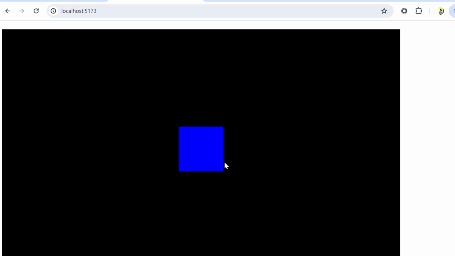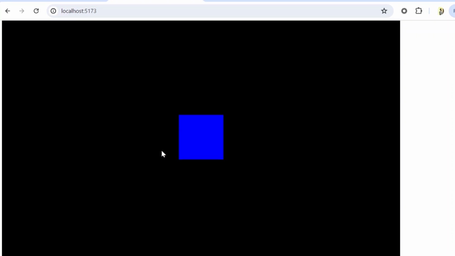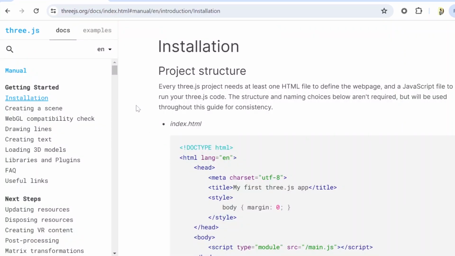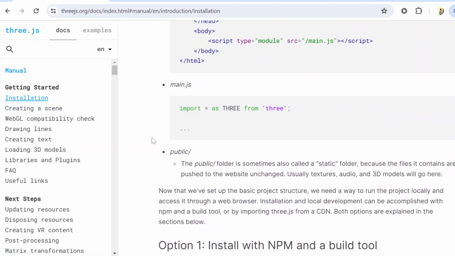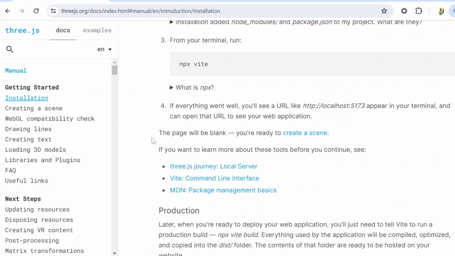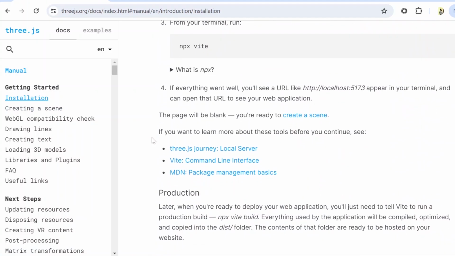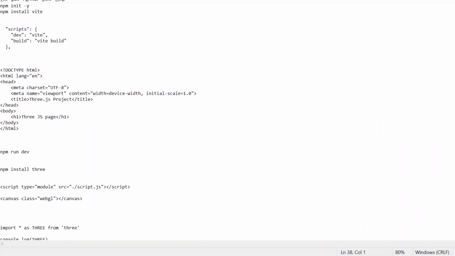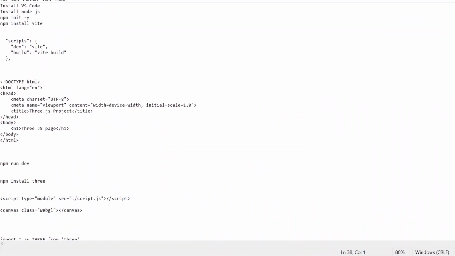So we have successfully created a simple 3JS page where we have added a cube, and we are able to display that on our local server. Good stuff we have done so far. If you go to the 3JS official documentation, they have given a step-by-step guide for installation and creating a scene. But installation and creating a local server is a little tricky. If you follow the steps which we have listed here, it will be easier for you to do it within a few minutes, where you can install your local server and install 3JS to create 3JS pages.